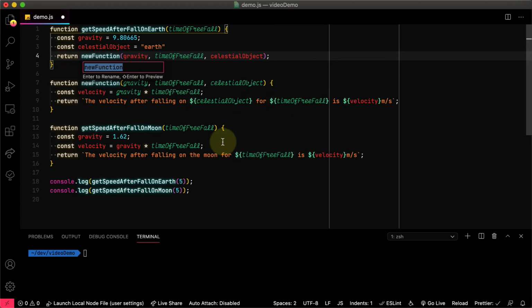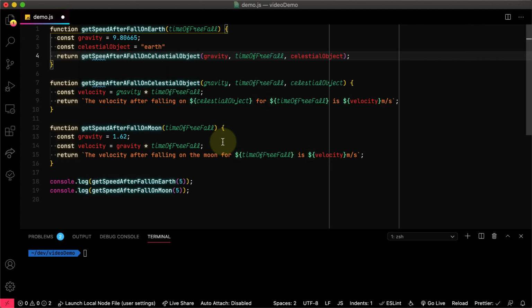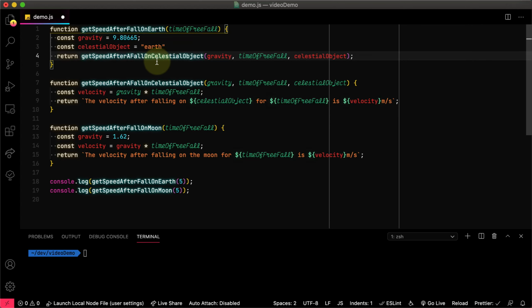And you'll notice that it's prompting us for a function name. So I'm going to give it a name, call it getSpeedAfterAFallOnCelestialObject. I know, very long name. Oh well. So now you'll notice that all of a sudden we're returning. I have a spelling error, so I'm going to use that nifty F2. Fix that, get speed, and it fixed both things. So, get speed after a fall on a celestial object. Very wordy, but I like more semantic names. So cool, it automatically knew that I needed three variables: gravity, time of free fall, and a celestial object.